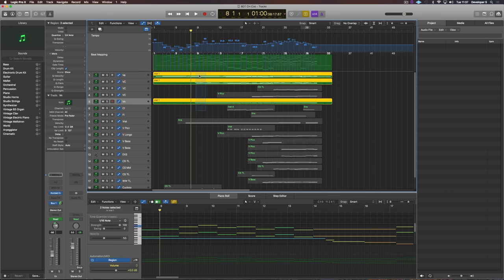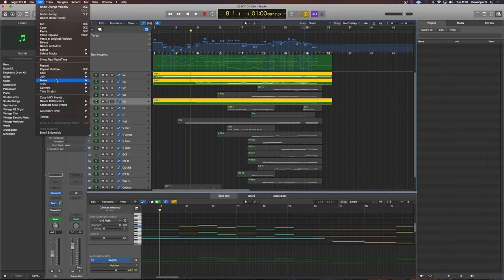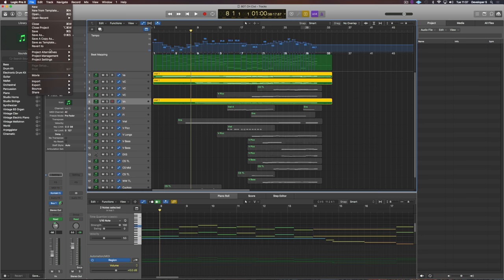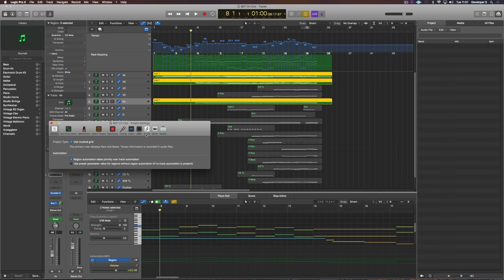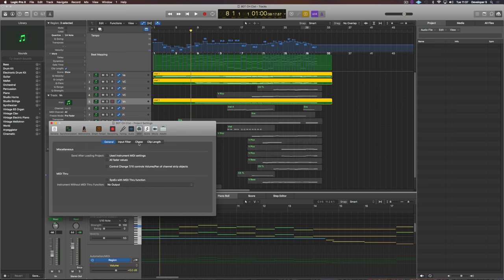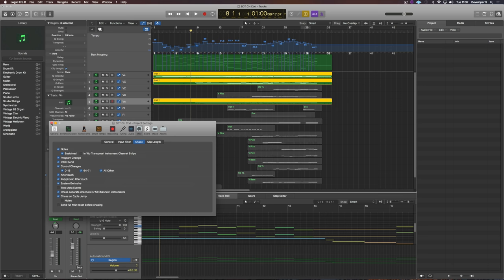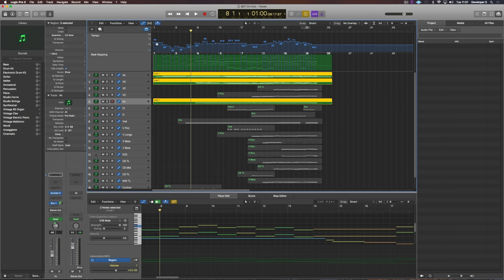Now, when doing arrangements like this, I always recommend, this is Homai's trick, if you go to project settings, it's just a Logic thing, and go into MIDI, and then go into chase notes, so that you're not constantly having to start at the beginning of the track to trigger the drone. So let's have a listen to the next bit.